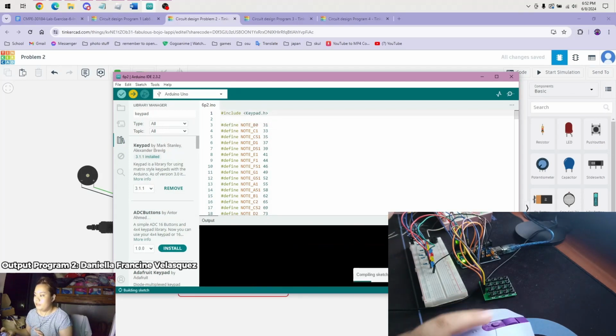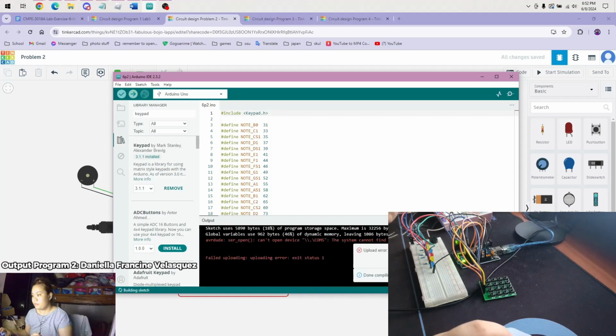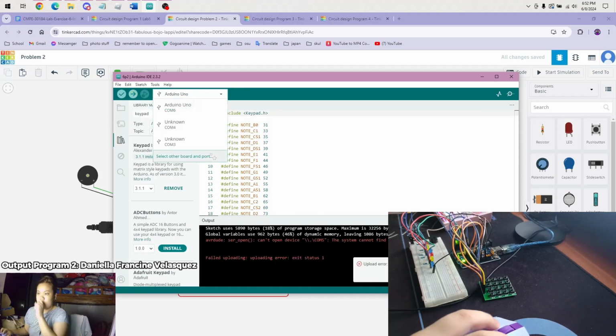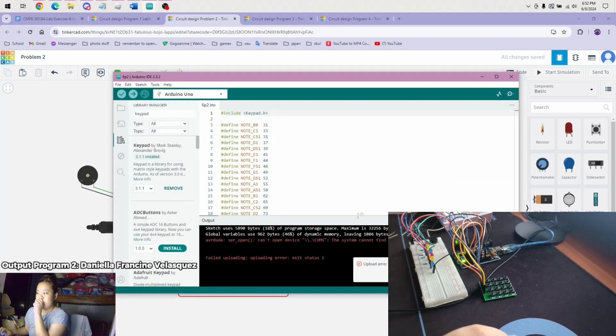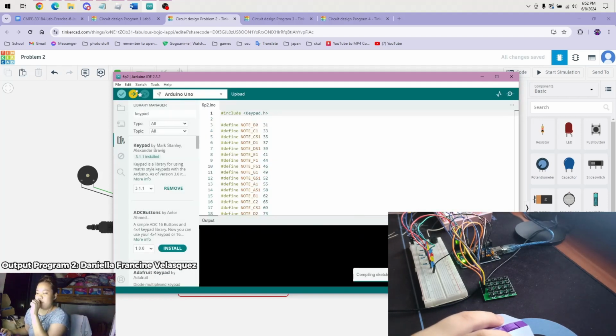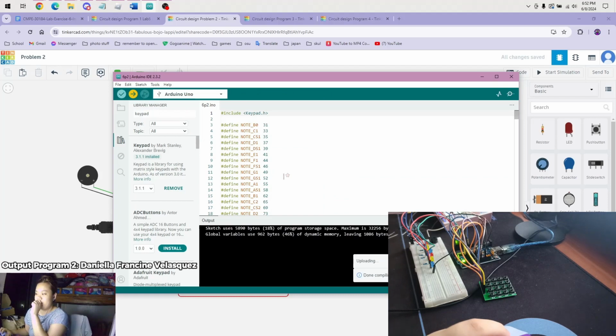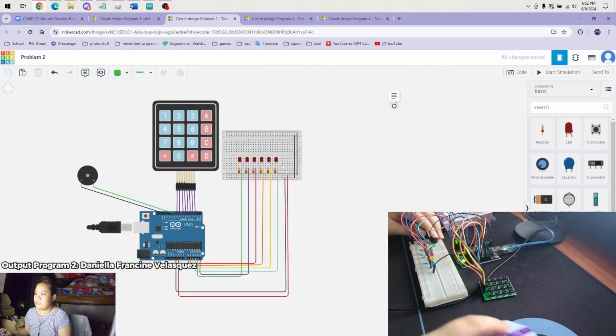Let's try again. So, compiling our sketch. I'm sorry, it's having too many errors. Okay, it's done. What do I do now? Oh, I think this is a... Let's try to simulate this, just so I know.